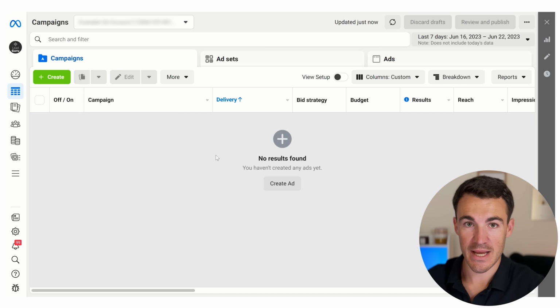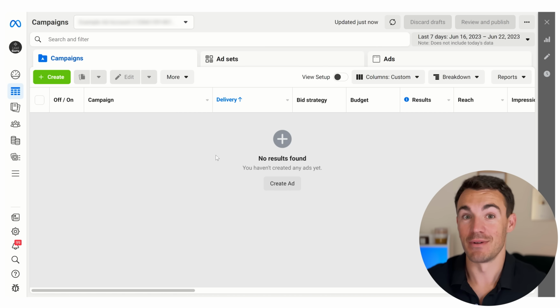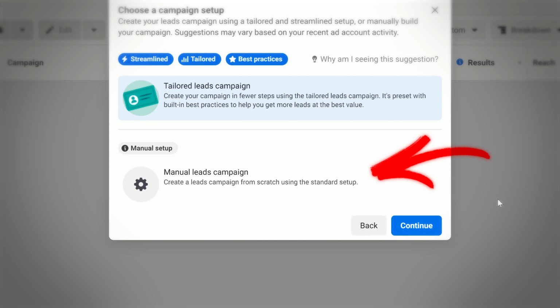I'm going to create an example tailored campaign and explain what the differences are between that and what we used to just call a Facebook ad campaign, but is now being referred to as a manual campaign. That's the sort of traditional way of doing things, the older way of doing things. Anyway, so I'm in Ads Manager.